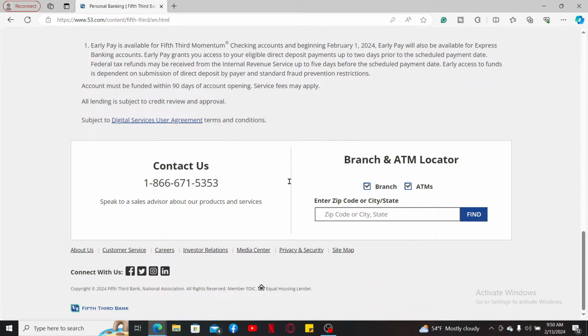You can also contact the customer service representative by calling on this number over here and follow the instructions provided by the automated system or speak with a representative to activate your debit card.